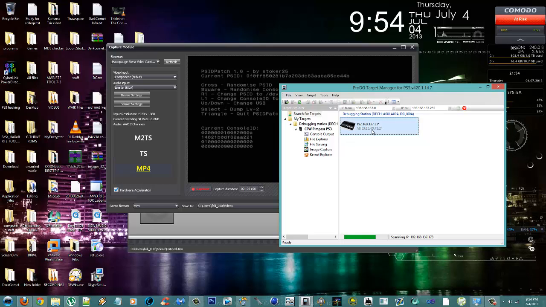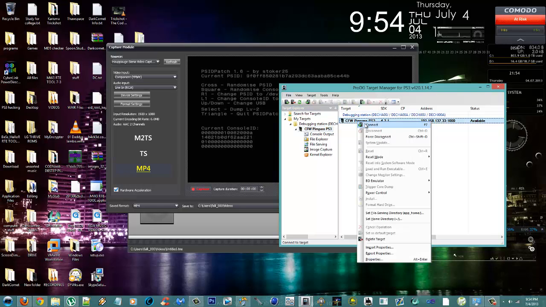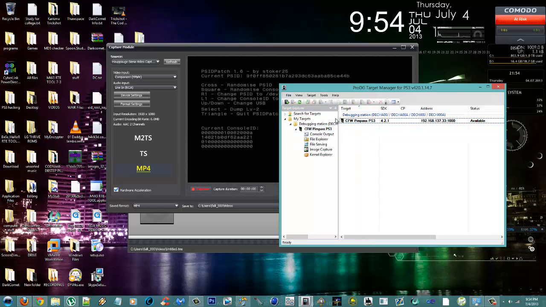Just keep checking it. See, mine popped up. I already have it, obviously. It's right here. I just renamed it. I'm on 4.21, you see it there. And there's the IP for the PS3, because it's running through the computer. It's going to have 137 and it's on port 1000, and I would right-click and connect, but I'll do that in a second.